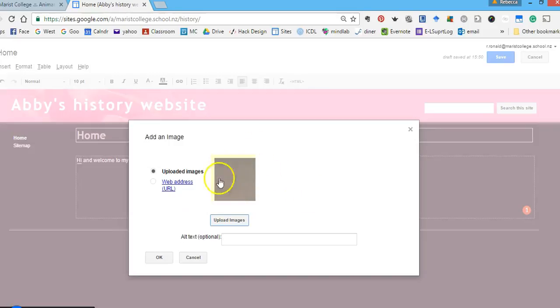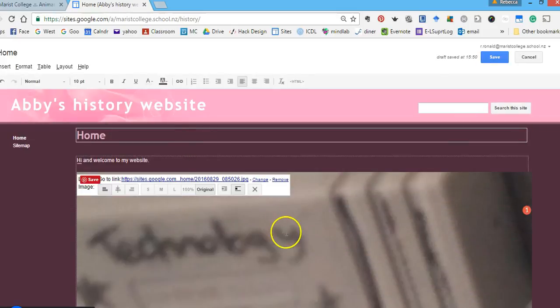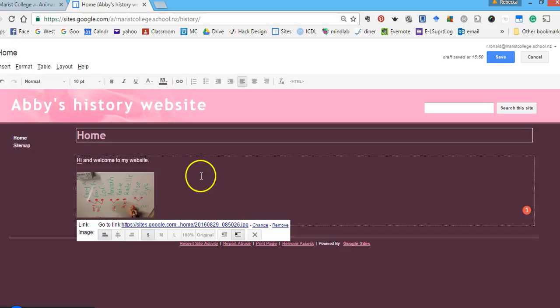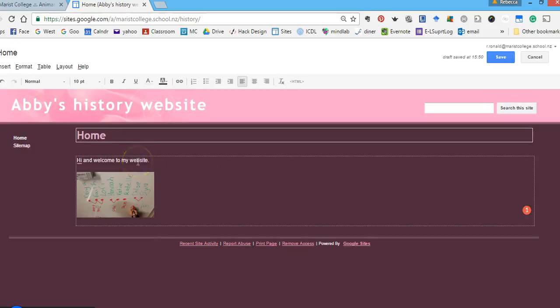Okay, and now my picture should be showing up there now that it's finished loading, and I'm going to go OK. Now that is ridiculously huge. You can use these three buttons here to make it small, medium, or large, and I just want this one small. What else can I do? Oh, I could have rotated it, but I don't need to.